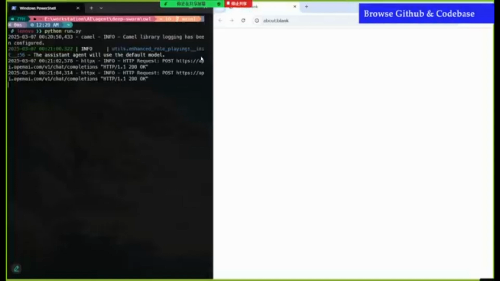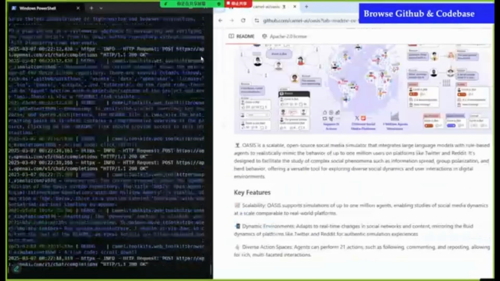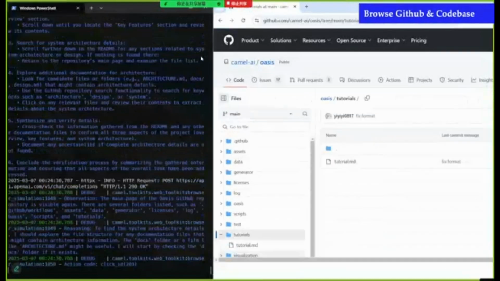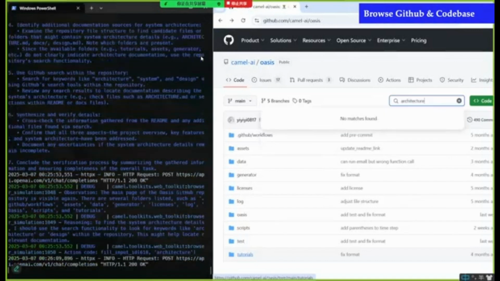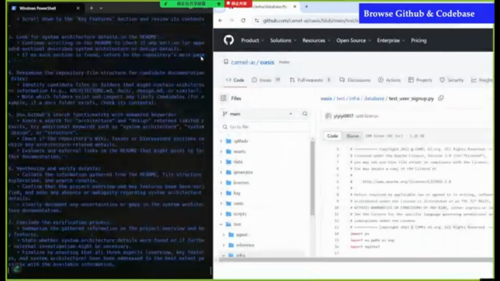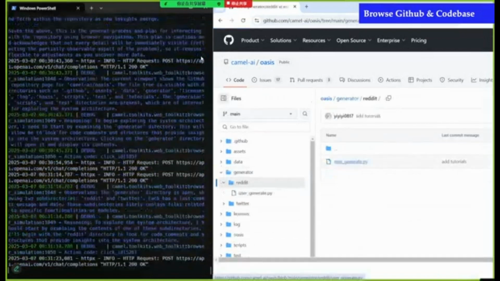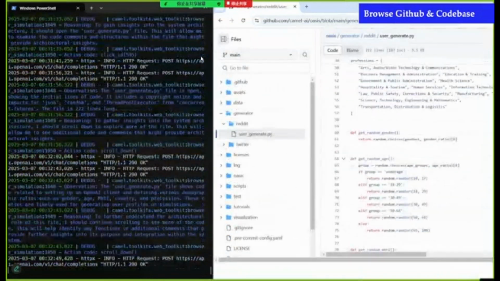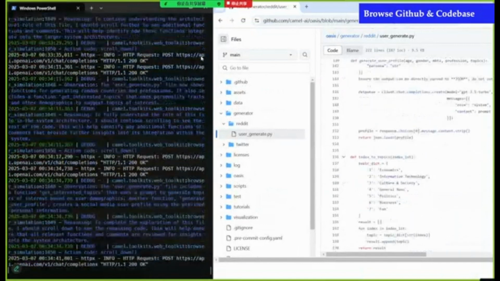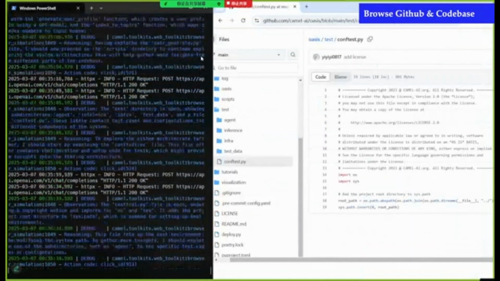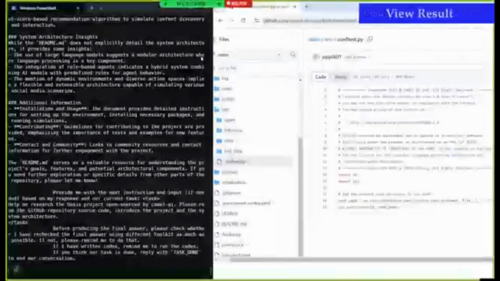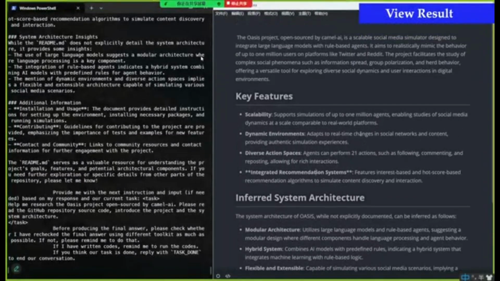How to install OWL? Getting started with OWL is simple. First, clone the GitHub repository. Then, install the dependencies using your preferred method, whether it's UV, Conda, or Docker. Once installed, running OWL is as simple as executing a single command. That's it. No complex setup, no hidden costs.